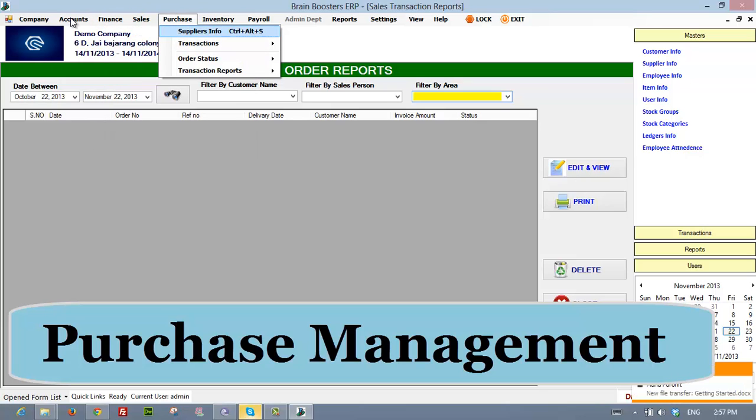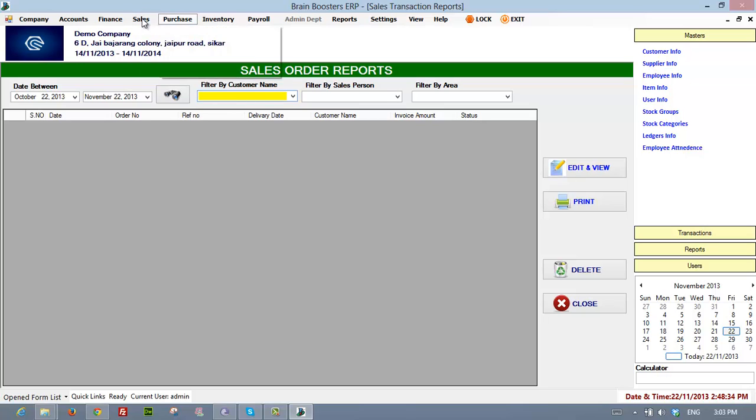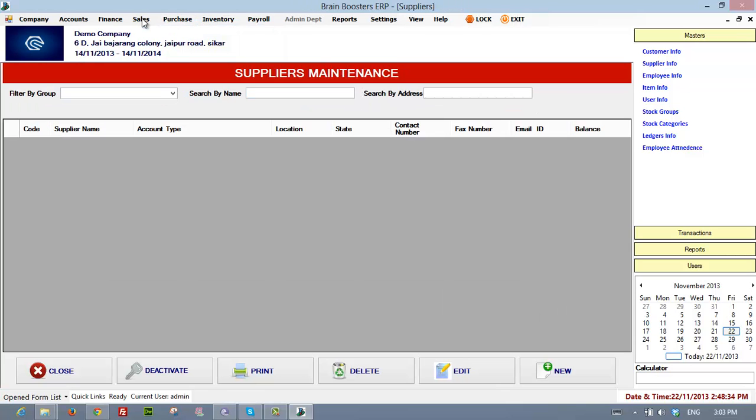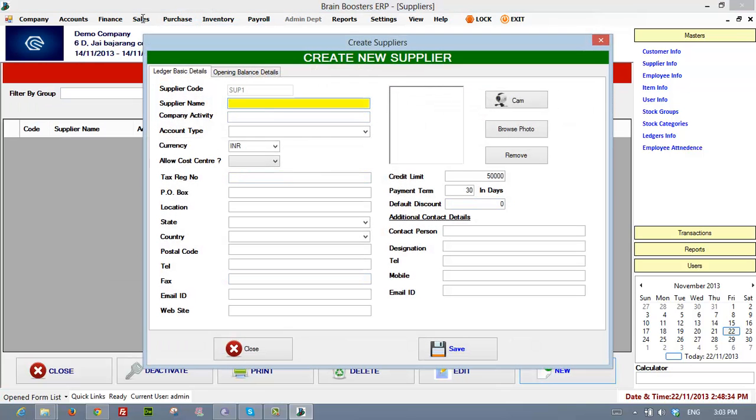The same way you can manage the sales, you can also manage the purchase info. You can add supplier info, like you are going to add supplier name, any name, like demo, and activity. You can put account type, you can put supplier accounts, and currency, you can choose cost center. You can choose tax registration number, PO box, whole address, information of the person, credit limit, and payment, and default discount, and contact details. You can choose the picture and logos and all.